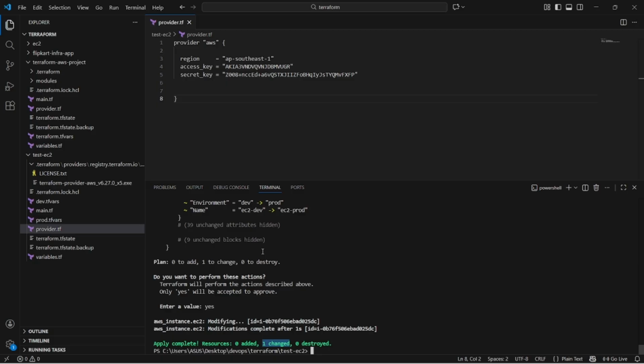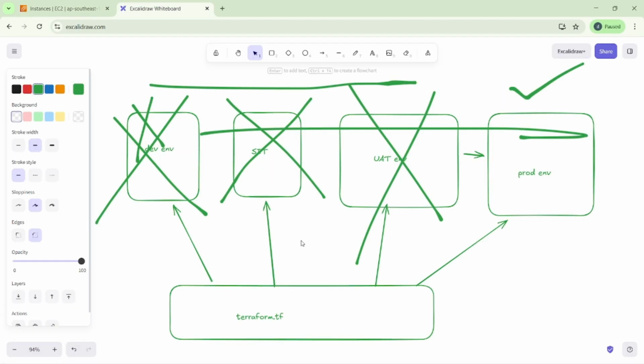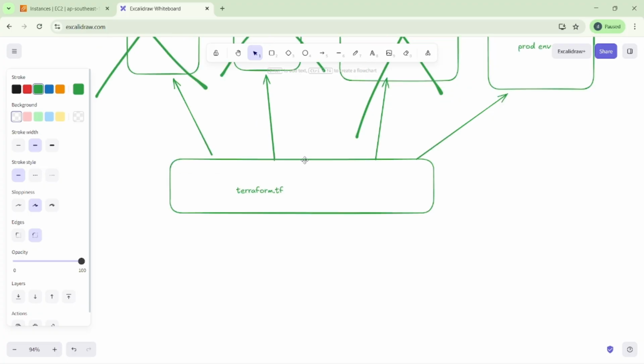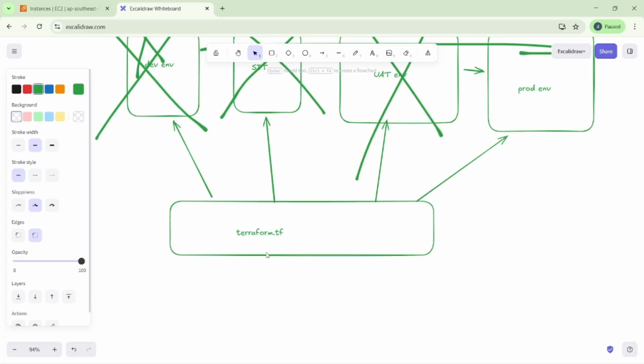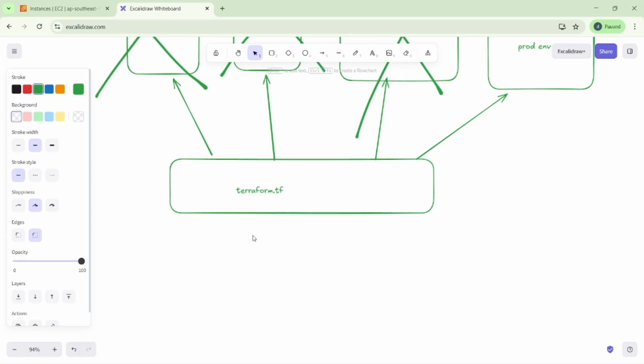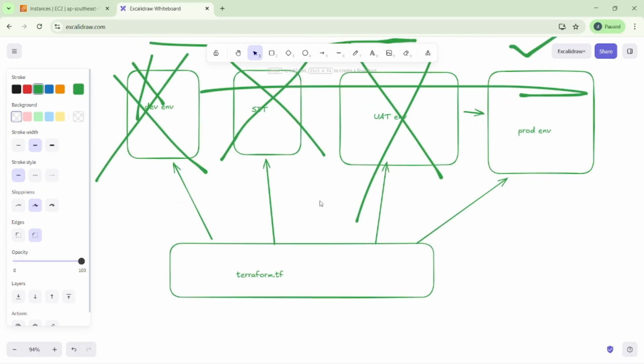Then what we have to do is go with the workspace concept. Whenever we talk about workspaces, this is my same Terraform script, and we can run this one Terraform script multiple times for multiple environments. But at that time, what do we have to do here?